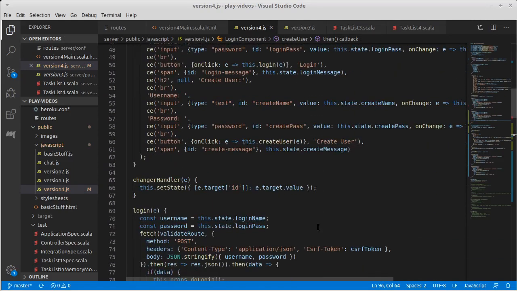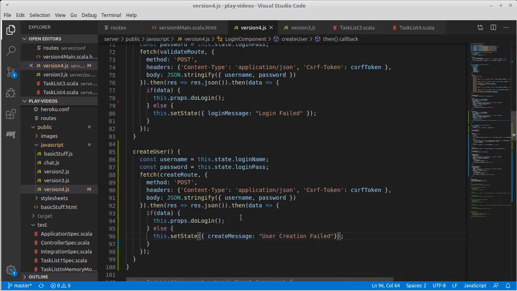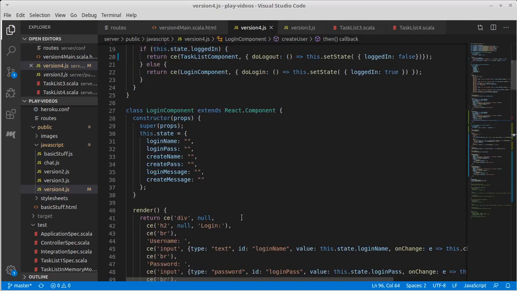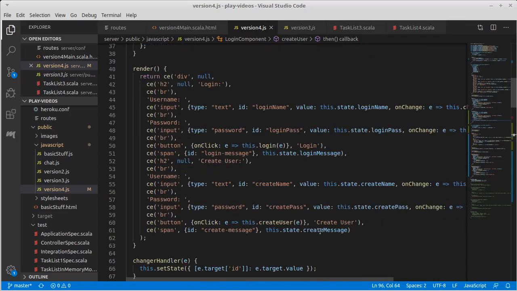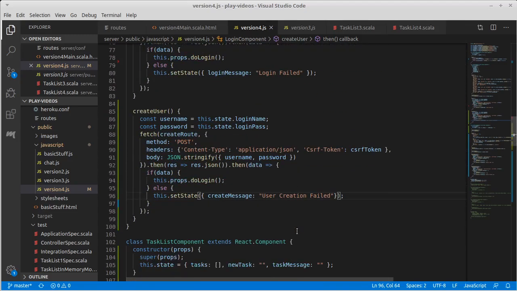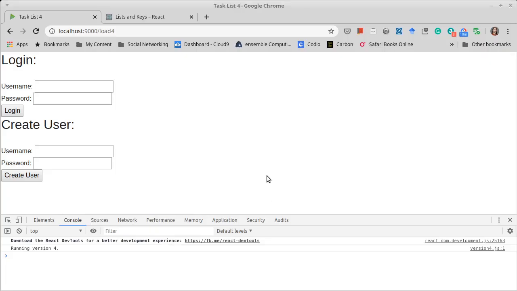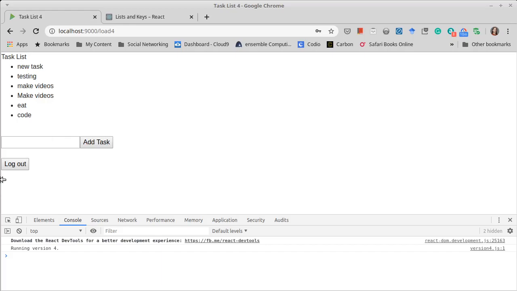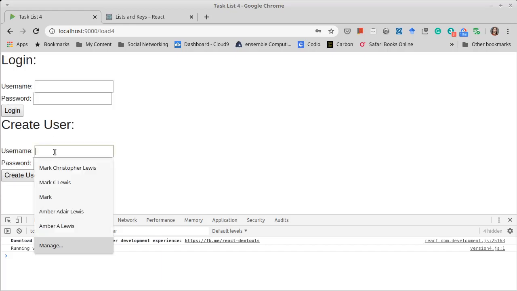We can come up here. In fact, we can come up here. We already have a create message. It starts off as the empty string. That create message is being added to our span. Okay. On first appearances, that looks like we have most of this. Let's make sure we can still log in with our original user.